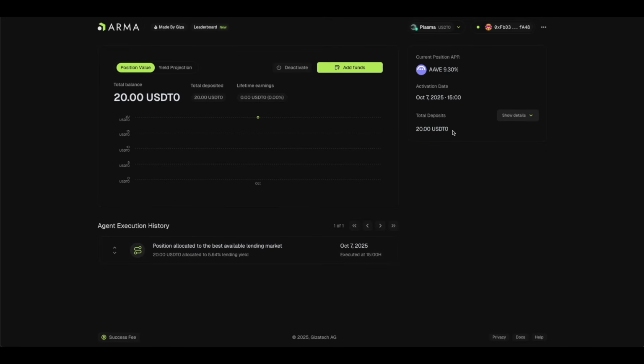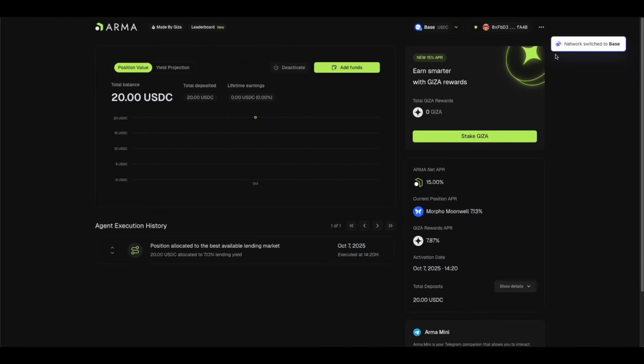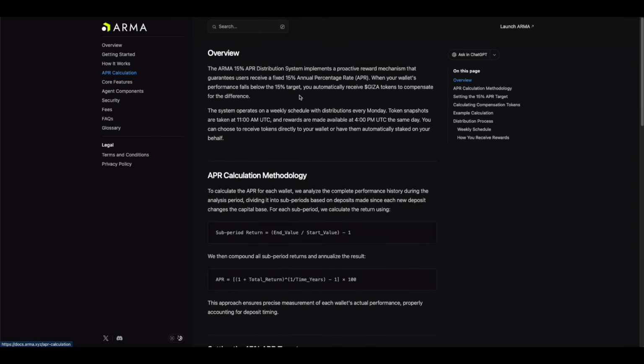One thing worth mentioning is that there is this threshold of APR that you need to get. As you can see, I can't really find it on the Plasma version, but if I switch to Base, now I have some assets in here. You can see that it's subsidized with Giza rewards. So inside the docs, if we go to APR calculation, it says right here that if your position gets less than 15% APR, it's going to subsidize your APR so that you get 15% in Giza tokens.